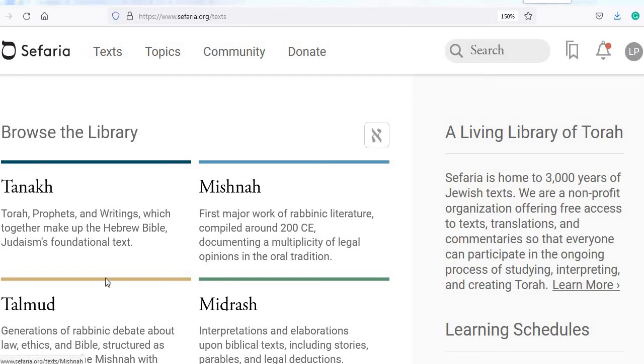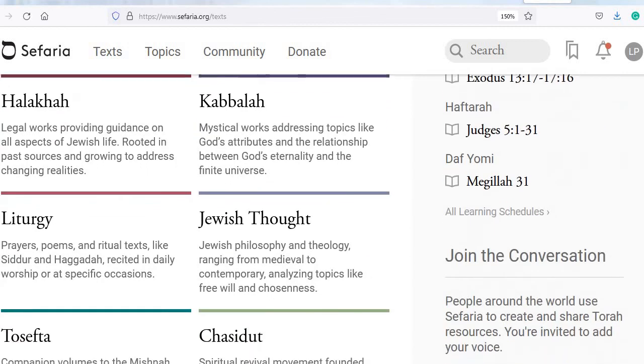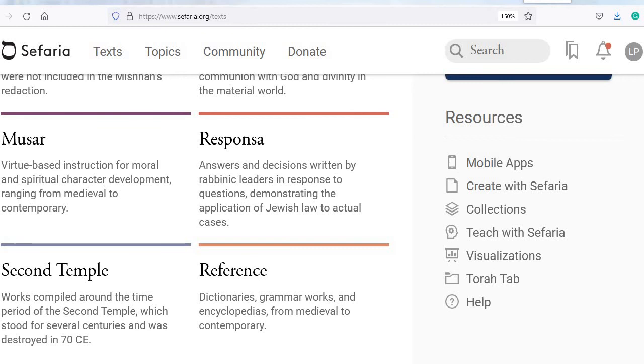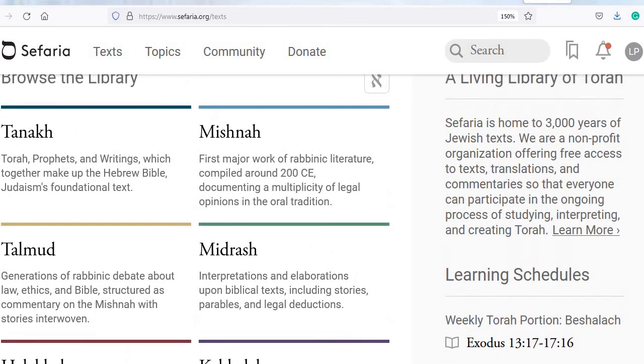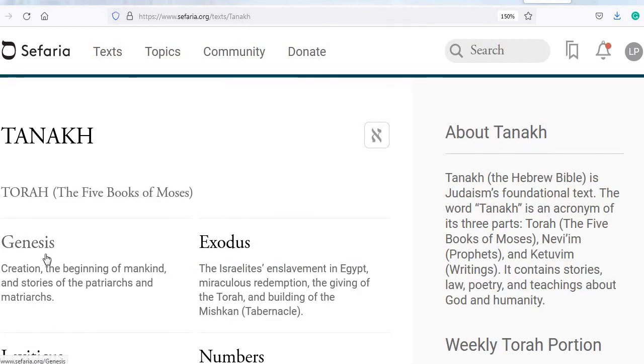And all of these here are just genres of Jewish literature. As you can see, as you go down, these are just like categories or genres of Jewish literature. But if you want to find the actual text of the Bible, you simply have to go to Tanakh, which is the Torah, the prophets, and the writings, which make up the Hebrew Bible. So you click on here, and it will take you to all the books.